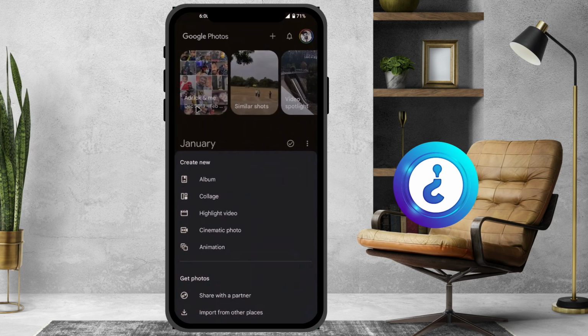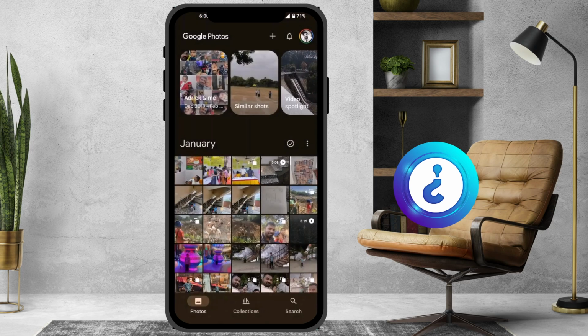So what are the photos I have taken? Everything will be displayed in my Google Photos as you see here. So now I just want to share how to make cinematic photos. On my Google Photos, this is my account. Here there will be a plus button over here.